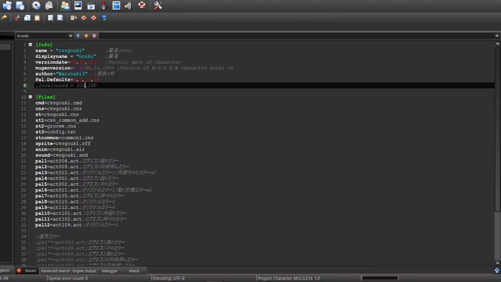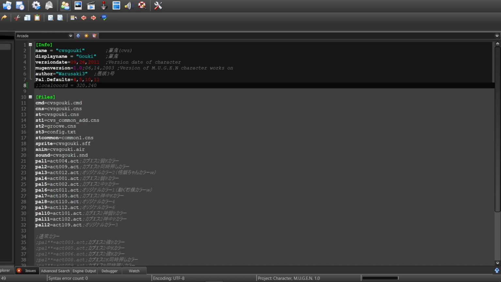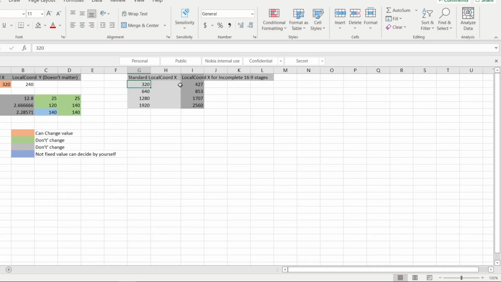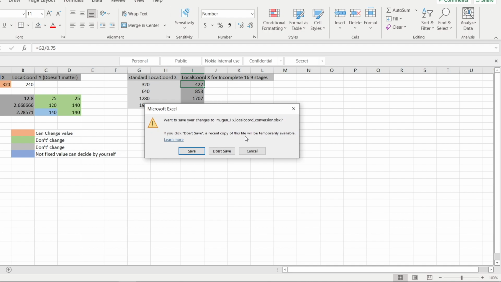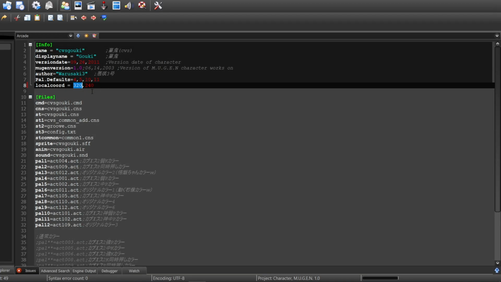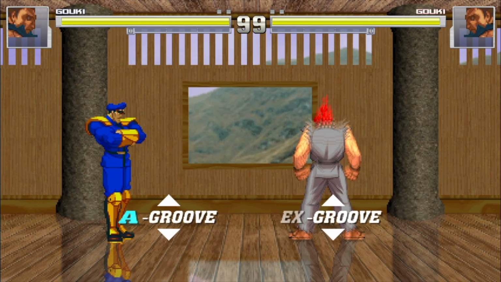So what you have to do is change the character's MUGEN version to 1.0 or above, and provide this parameter, localcoord, with an additional value of 427. The default one is 320, and if you want to shrink the character down, you have to go up to 427. So let's do a refresh to let the change take effect.